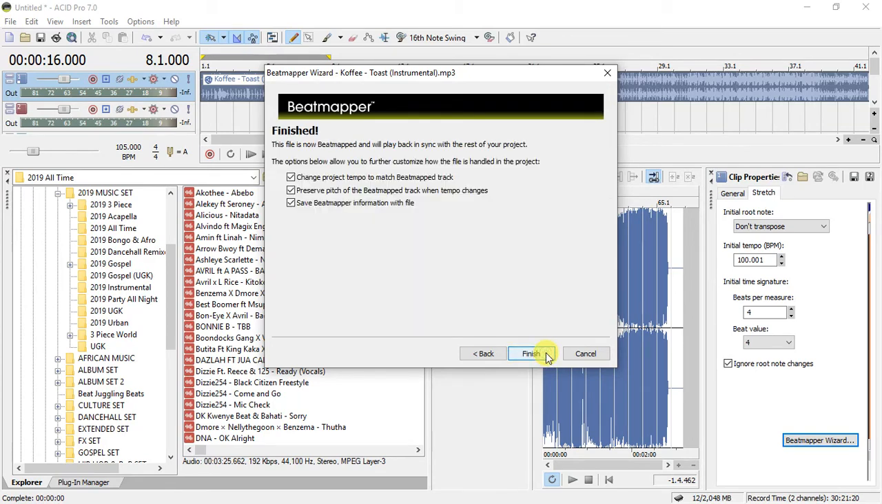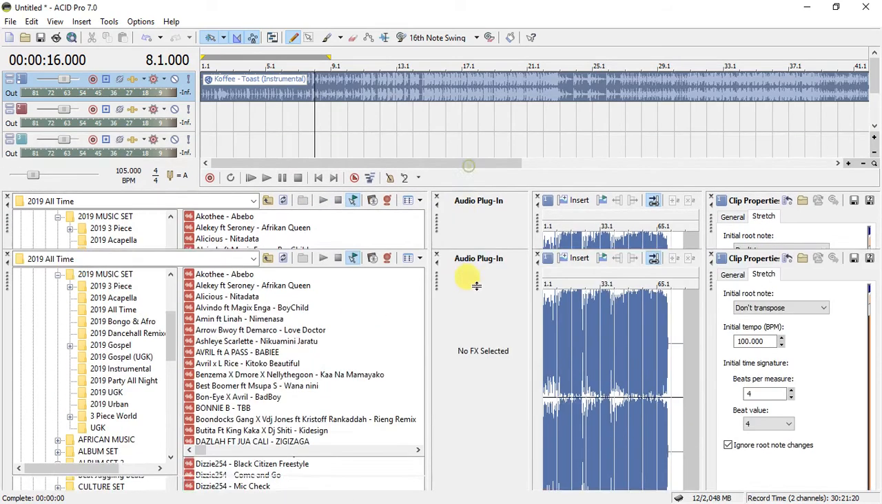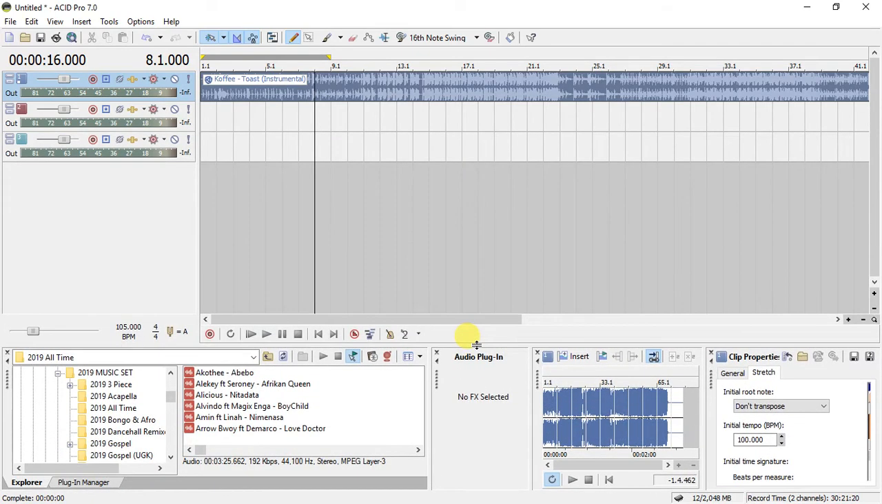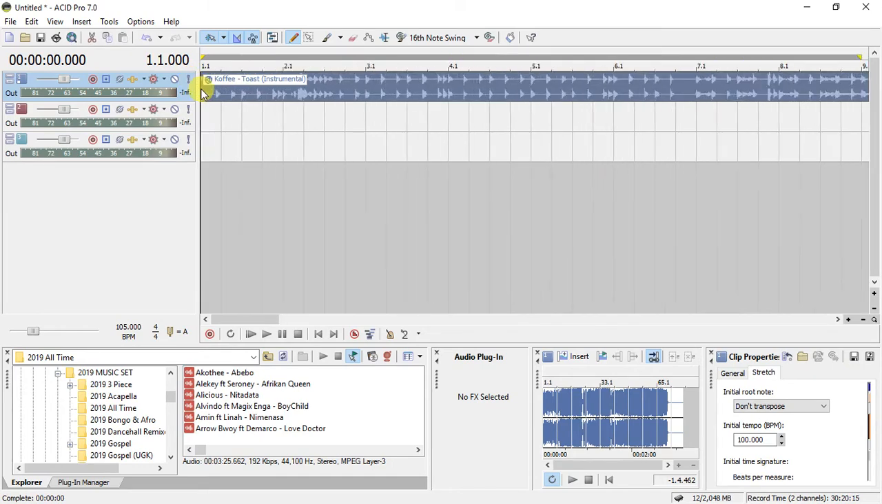Then you hit next. So when you reach here, make sure you uncheck the change project tempo to match the beatmap track. If you press finish, over here it will be 100. You just uncheck it so that the song can remain 100, but you have already pitched it up to 105, and then you click finish, and then you minimize.